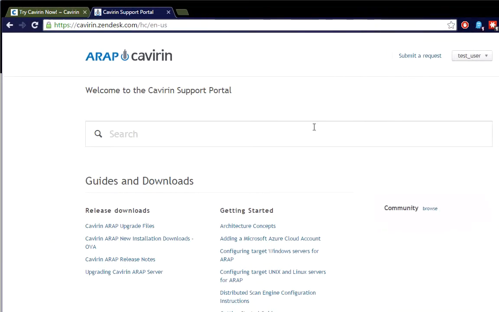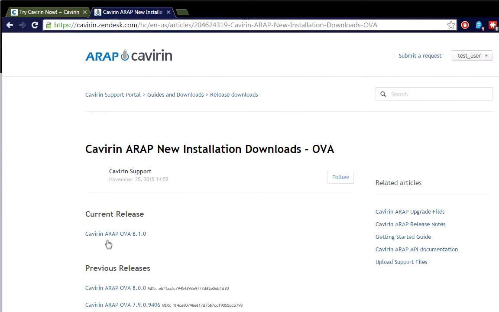First, installing Cavirin ARAP on premises, you need to download the OVA file. You can get the OVA file by going to the Cavirin Help Center at support.cavirin.com, logging in, and then going to Cavirin ARAP New Installation Downloads OVA. Within here, you will find the latest OVA file to download. Click on the link to download that OVA file.